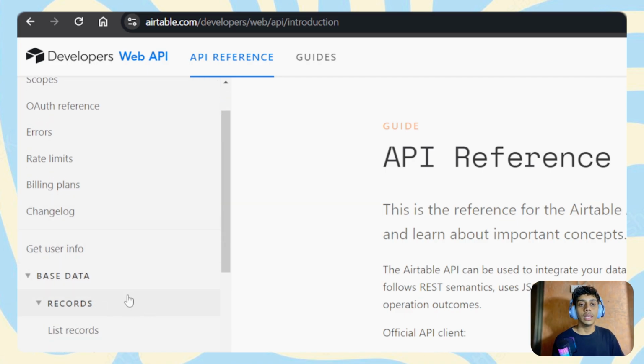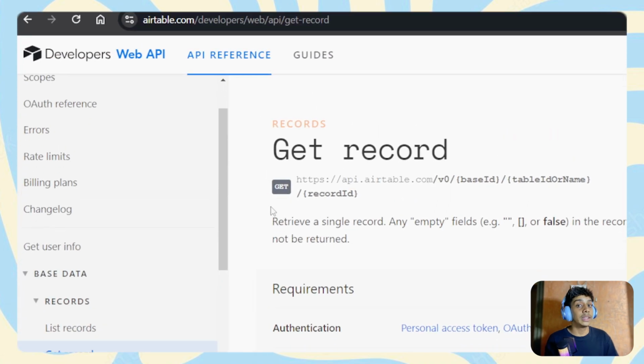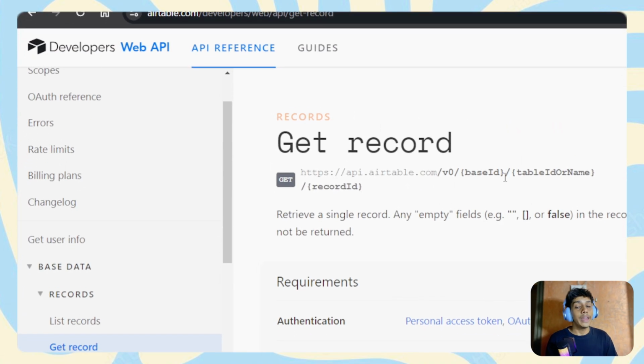Well, here you need to search for get record, because we are getting a record by making a request to Airtable from external sources, right? So we need to understand how their API documentation works. Now, the reason why we are reading the documentation is that every single API request is different in another software. For example, in some software, authentication or API keys can be different, or in some software, making API calls can be different.